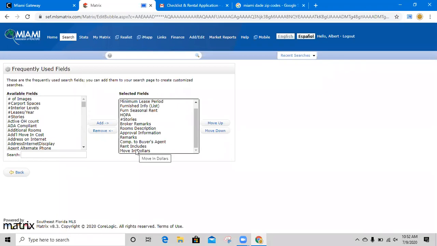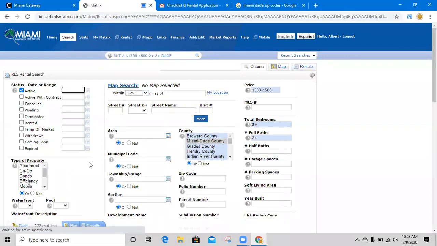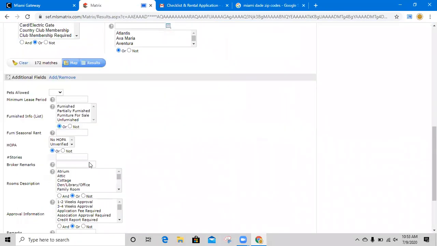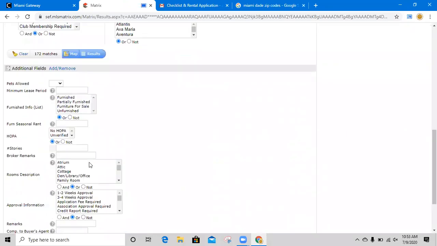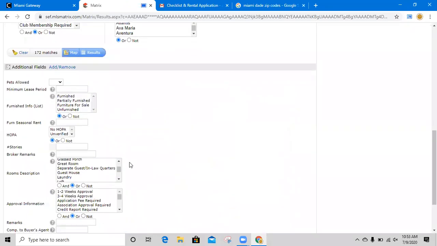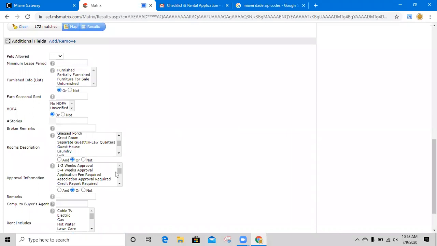And move-in dollars, right? Some people may tell you, I only have $3,000 to move in, right? You can put $3,000 in move-in dollars, and it'll show you all the properties that are available that only cost $3,000 to move in to the property, okay? Once you're done adding them over here to this side, you can click back. And now, every time you come to this rental search page, you'll have in additional fields a list of additional things you can search for, okay?